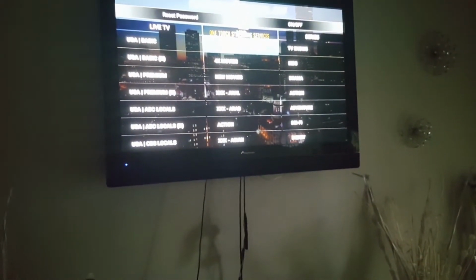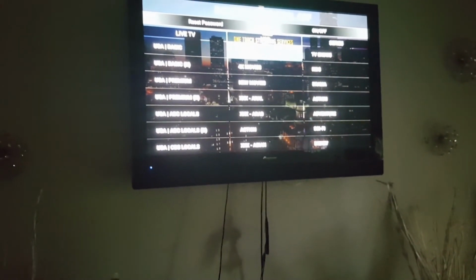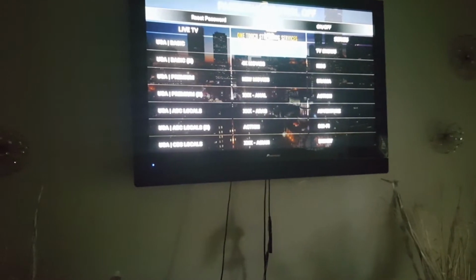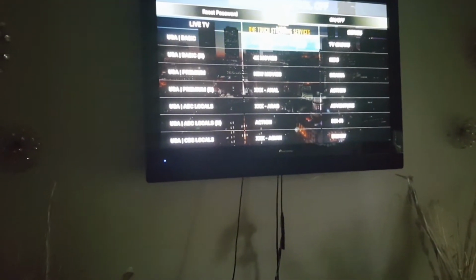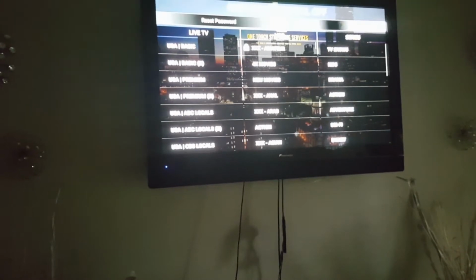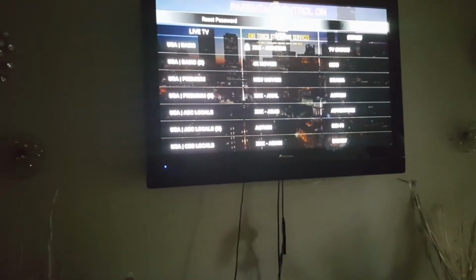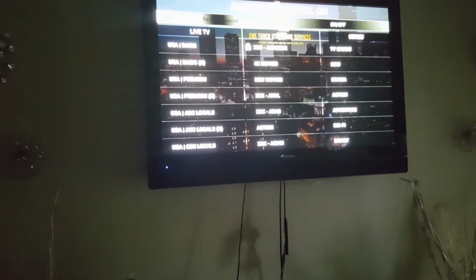I will now set up parental control for some of the channels. I will begin to hold down the OK button until I see the lock icon, which represents parental control on the channels that I choose. I will then scroll to the top right and click On. You will see the color red, which represents that your parental control is now on.